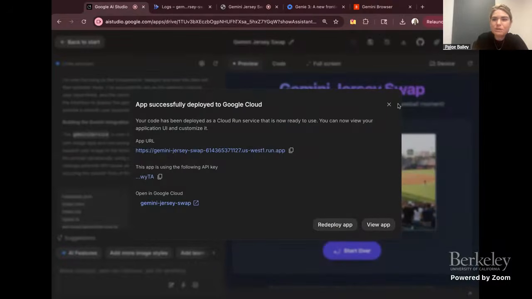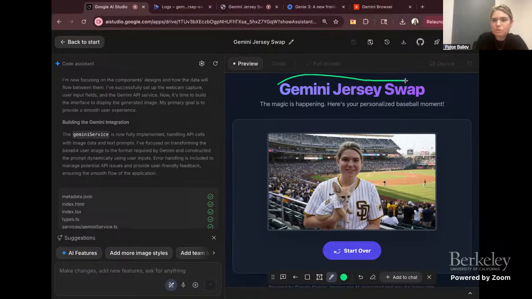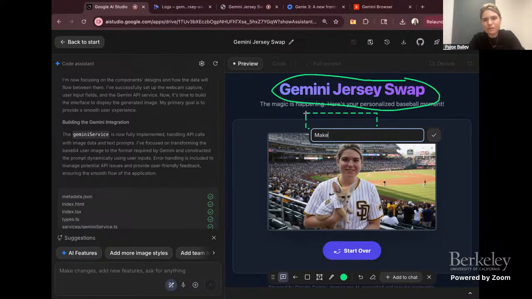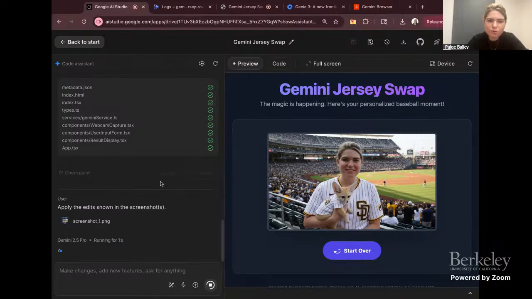If the app was not the way that you wanted from the very beginning, you could click Annotate and be able to do some redlining the way that you might work with a design team in Figma. Add comments, so things like make the title a little more interesting, and then have that added to the chat as a feature request for the app itself.